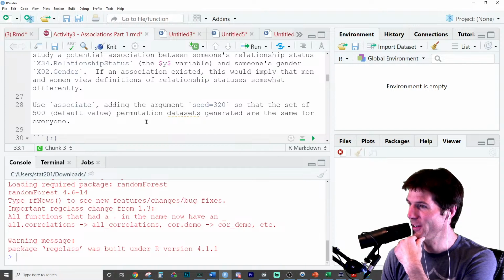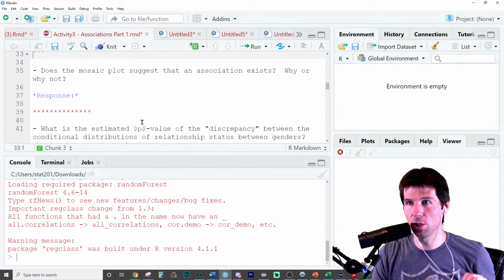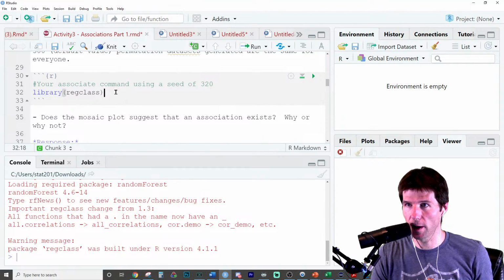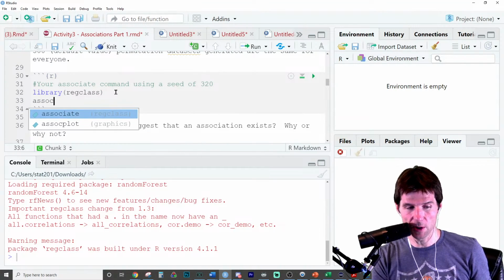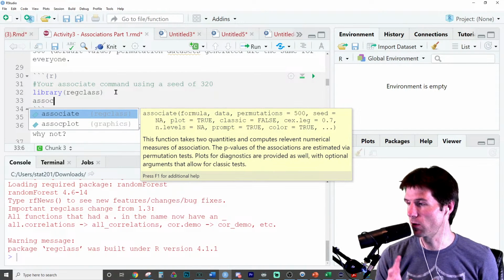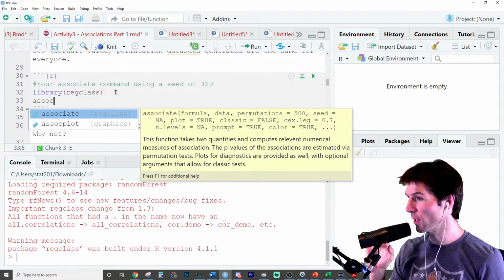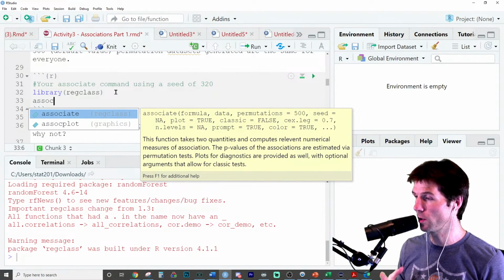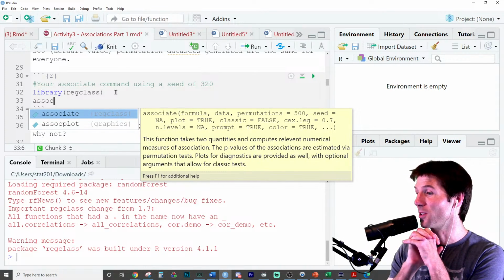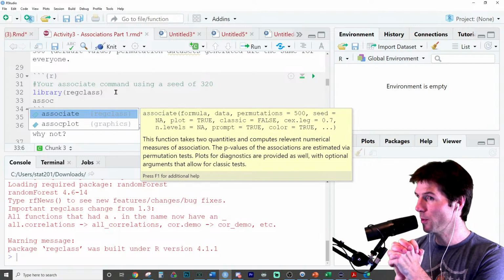Now, Finch, good to see you. Finch, do you know the format of the associate function? The associate function is how we see if two variables are associated. If you start typing it in, you will start to see it, and it says formula. There's a very classic format we use for the formula argument. So what do we put inside of this?